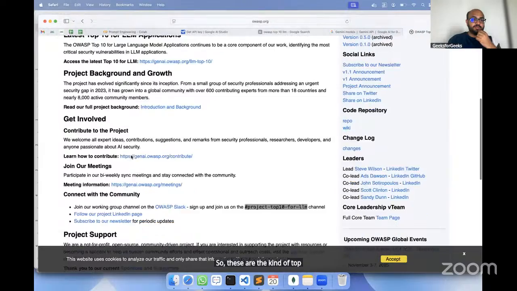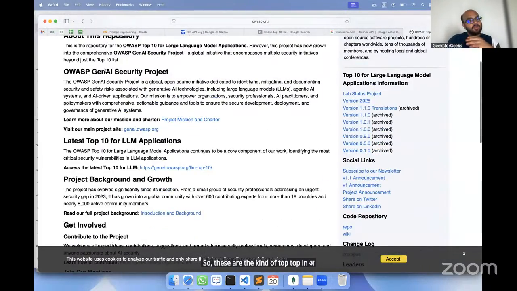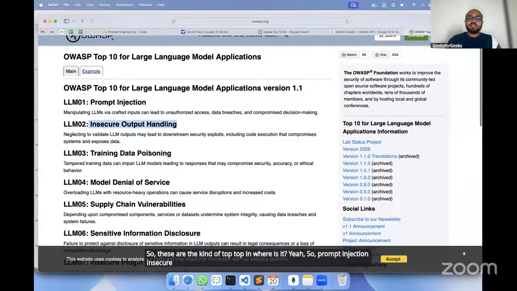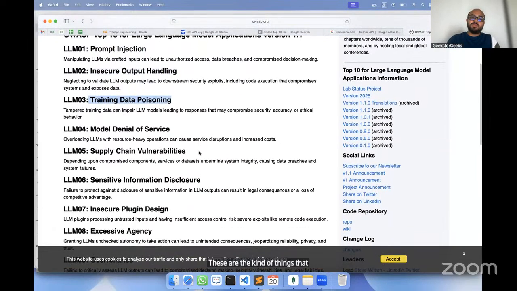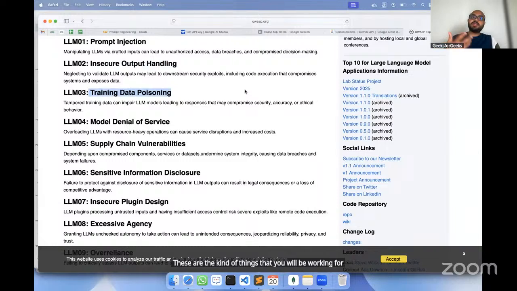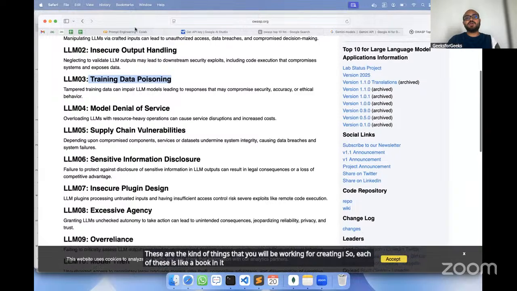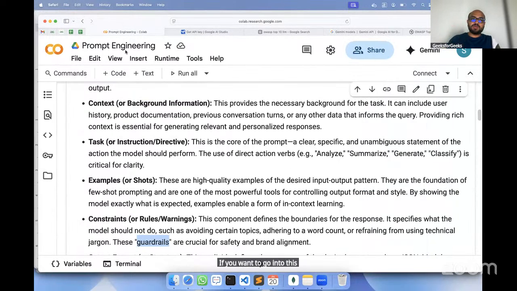So these are the top 10. Prompt injection, insecure output handling, these are the kinds of things that you will be working on when creating guardrails. Each of these is like a book in itself, if you want to go into the depth of guardrails.